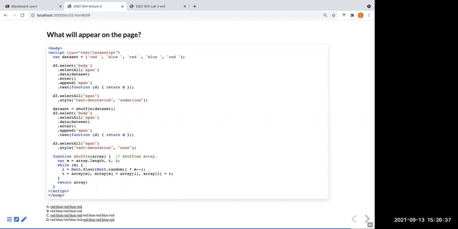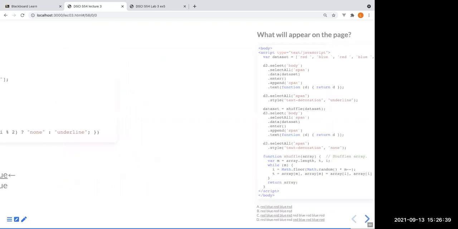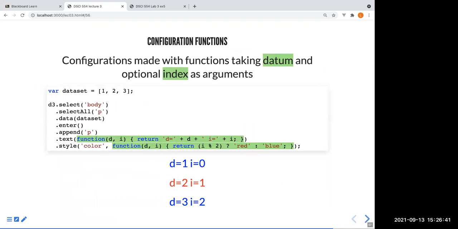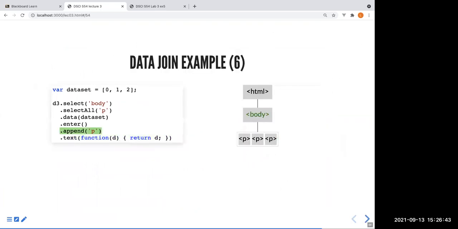To understand that, you need to go back to the example that is here. If you don't understand this step, then you don't understand how the data join works. You really need to understand it, because otherwise you cannot use it. So I'm going to repeat it.